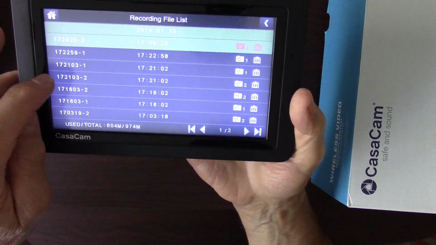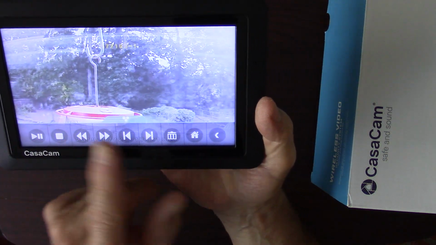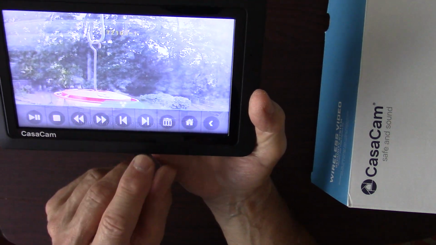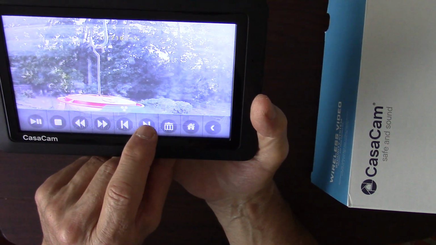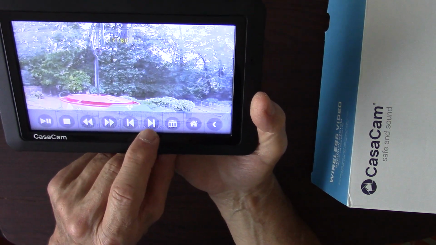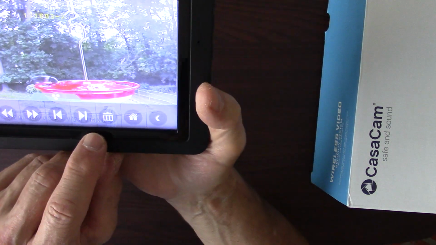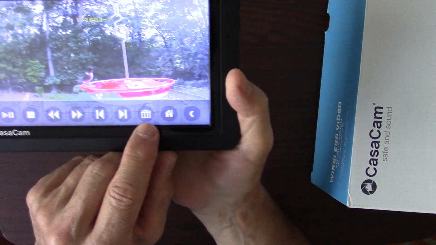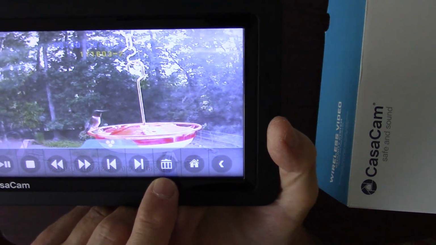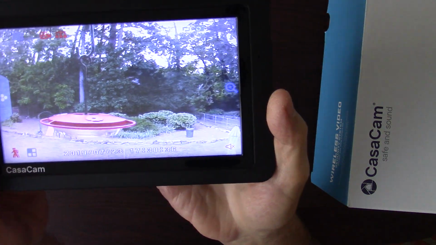And if you just touch one of them, it brings up whatever the camera saw in an event, and you can fast forward it up to 16 speed, or you can rewind it that way. There's also a trash can if you want to delete that particular video, and then there's your home button to go back.